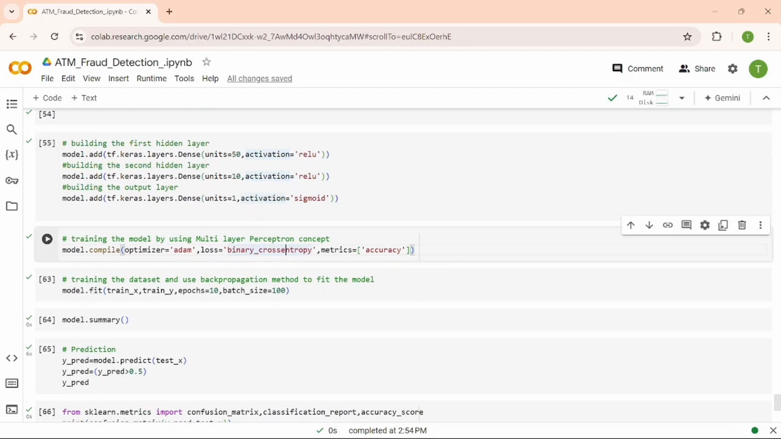And I'm going to use this optimizer. The optimizer is used to change your weights according to the loss. To calculate the loss, I'm going to use binary cross entropy. This binary cross entropy is used for binary classification methods, and with metrics equal to accuracy. By calculating the accuracy, the loss will be calculated, and the loss will be passed to the optimizer, which tells how to change the weights.